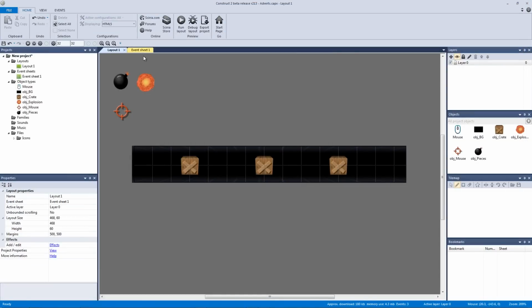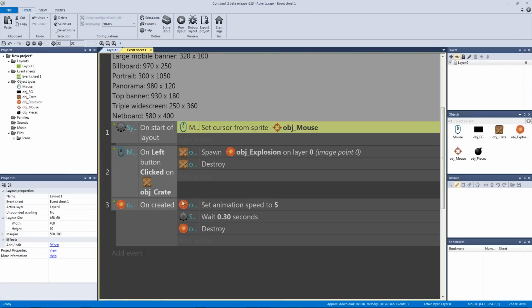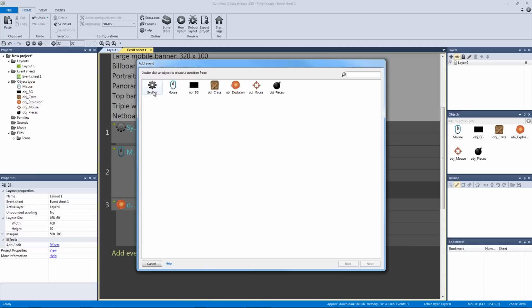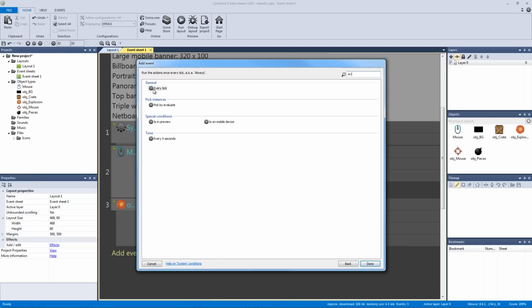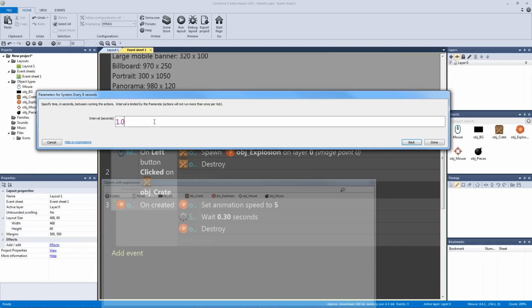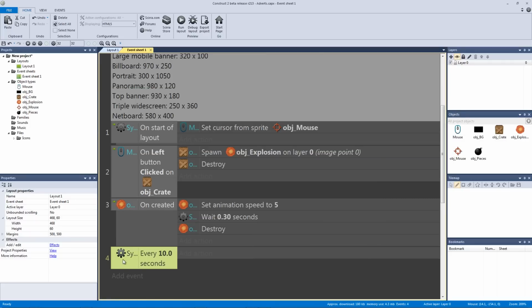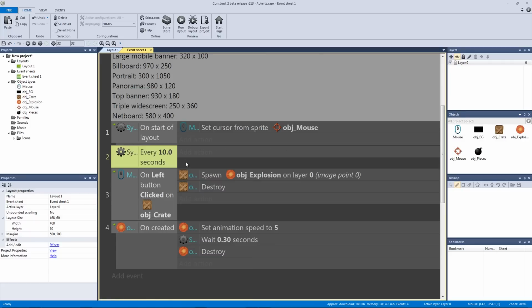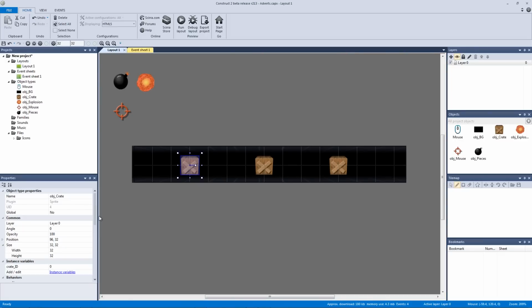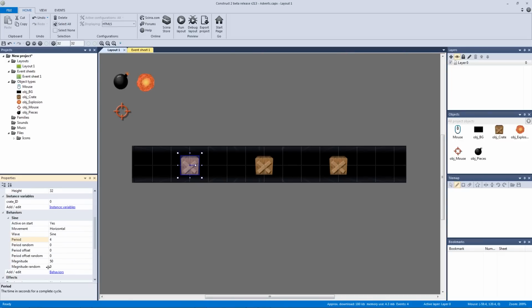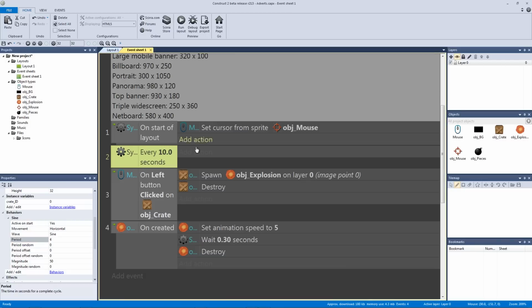So here's what we're going to do. We're going to go into our event sheet and add a new event for system, and we're going to say every X seconds. So let's say every 10.0 seconds that this is running. What we want to have happen is, let me look at the crates, it's called the period. We want the period, or the time in seconds for this box to complete a cycle of moving left to right. What we want to do is say every 10 seconds, let's swap it out.